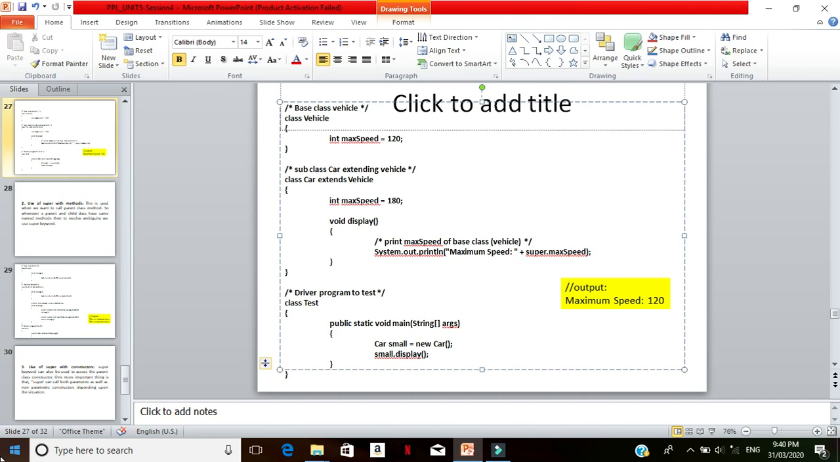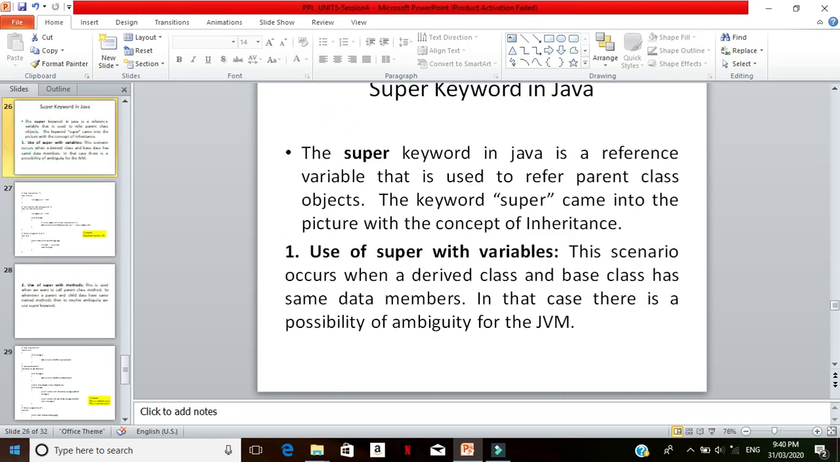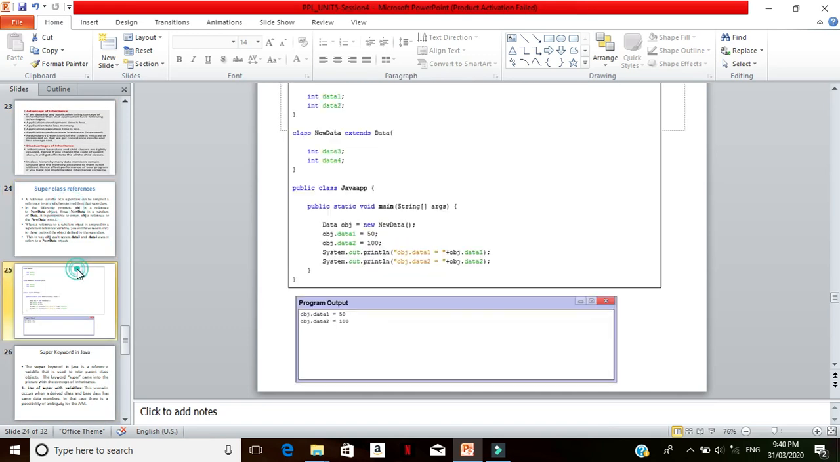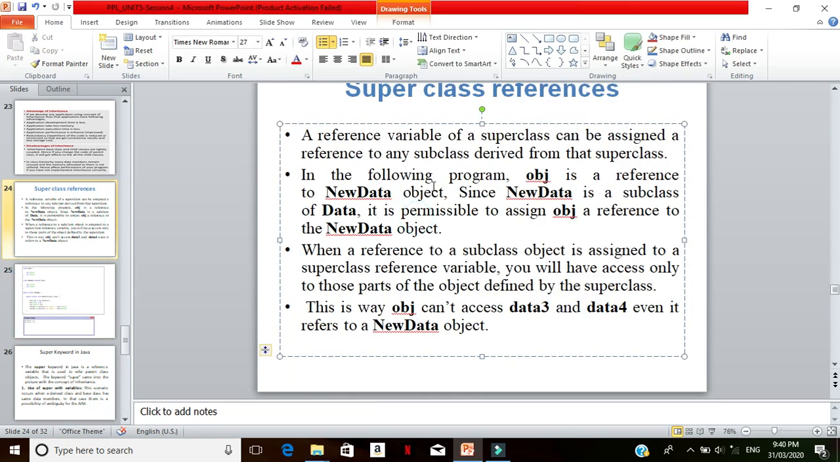So here a reference variable of a superclass can be assigned a reference to any subclass. So obj is a reference to a newData object, and since newData is a subclass of Data, a reference variable of a superclass can be assigned a reference to any subclass.